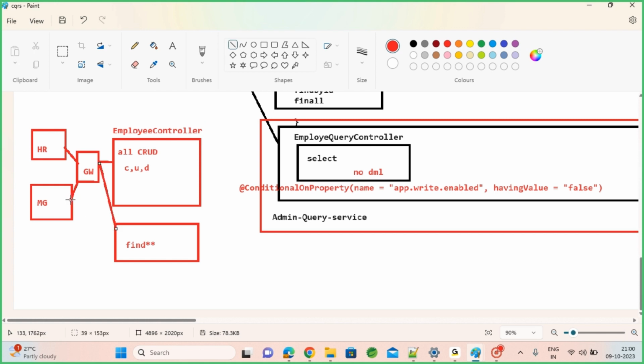And for the manager, you can allow only this service, whereas for HR you can allow both the services. The manager may call only the find service. If you want to give this access, you can configure it via the gateway. If you allow only the find operations URL, the manager can only call this. And for HR, if you want to provide both, you can give access to both the applications via the gateway.